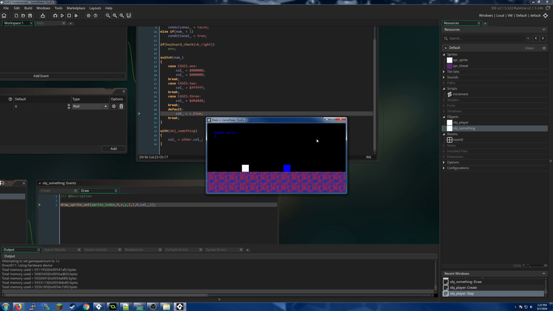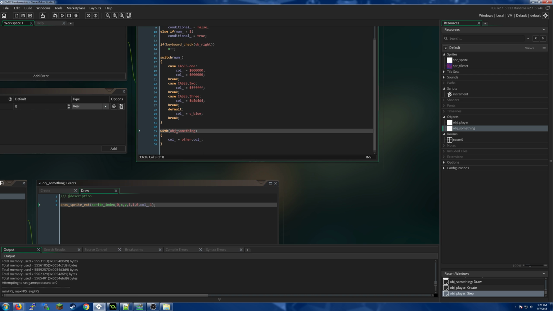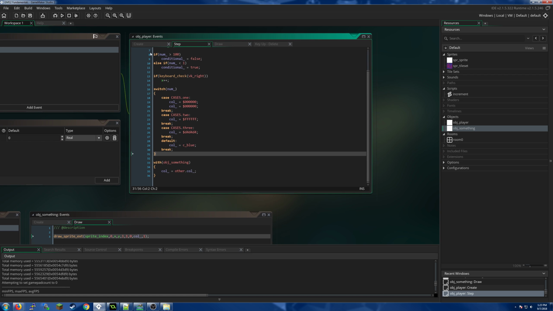So again, everything works exactly like we expect, except now we are able to use the with, which will make it significantly easier to change the color rather than having to always give it a value by typing in the names, which are somewhat long and cumbersome to type in. And of course, remember, other is referring to the object that it's being called from.